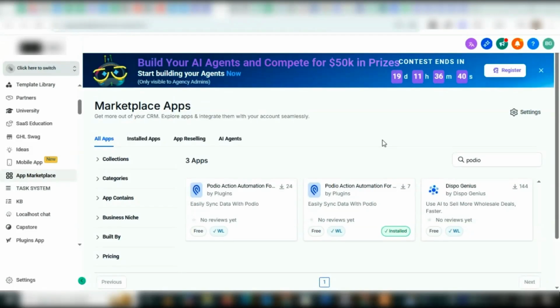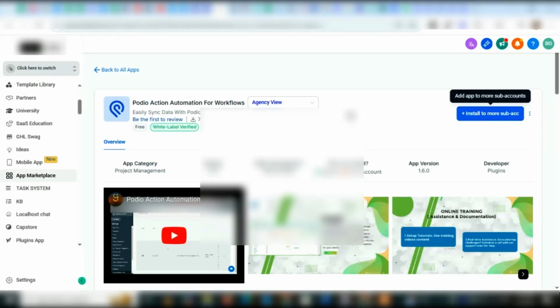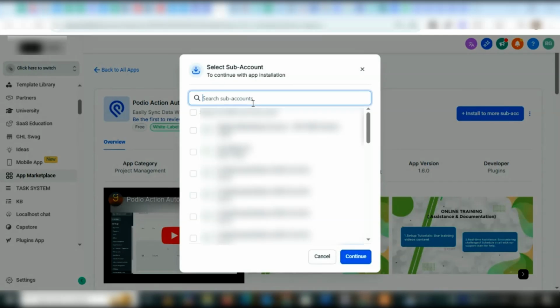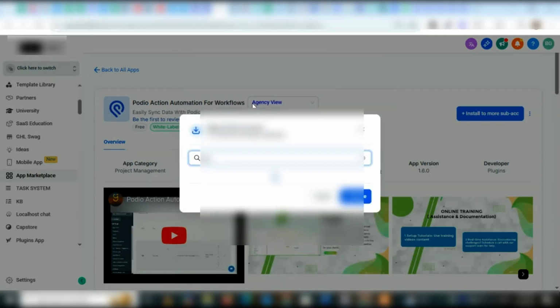Hello everyone, we are going to walk you through how to install and set up your Podio Action Automation for workflow apps in your account. Once on your account, head over to App Marketplace, click on it, search for your app and click on it. Click on Install and select the account in which you want your app to be installed.